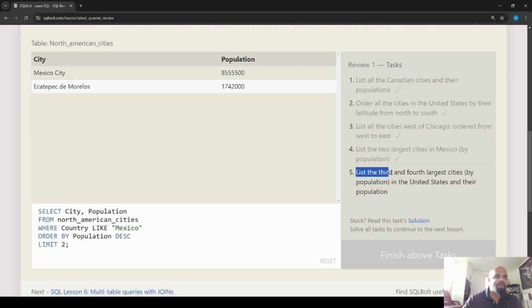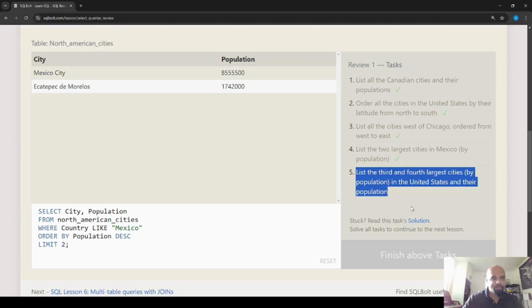List the third and fourth largest cities by population in the United States and their population. Now, don't get discouraged if you have to read this 2, 3 times to be able to fully understand the columns that you're trying to grab. It's completely understandable. That's how you get better at this, and there's nothing but benefits moving on from there. So that's what it's all about, learning. So let's get to it.